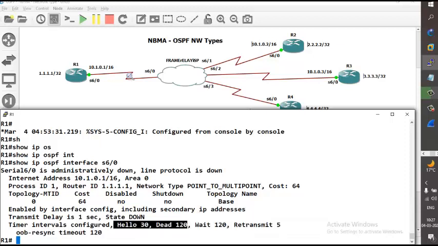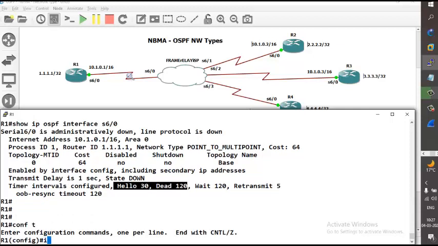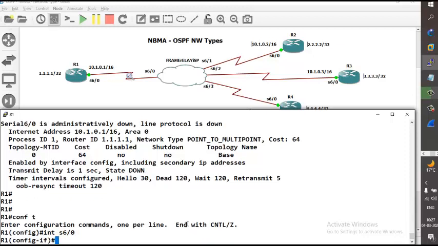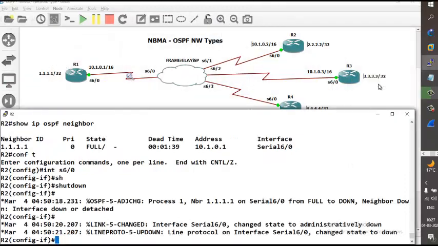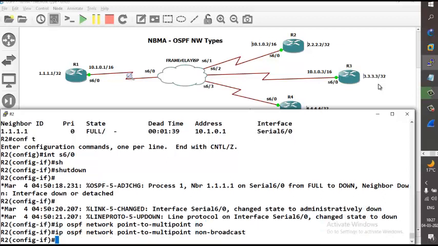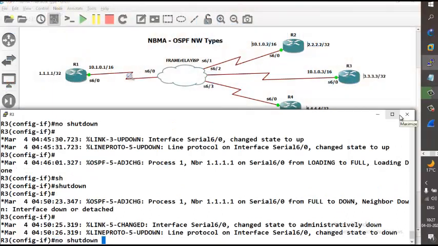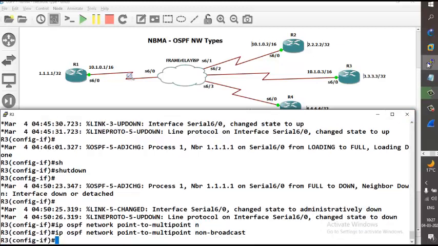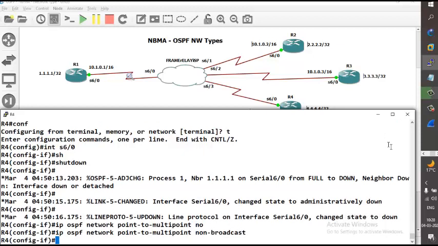The timers are this. Now, I have not brought the interface up. Still, the interface is down. Let it be down for some time. Now we'll go to router 2 and say IP OSPF network type point to multi-point non-broadcast. Also on router 3. And also on router 4. Done. What is next?